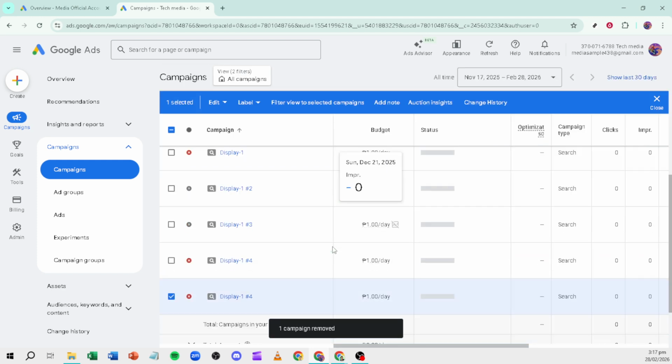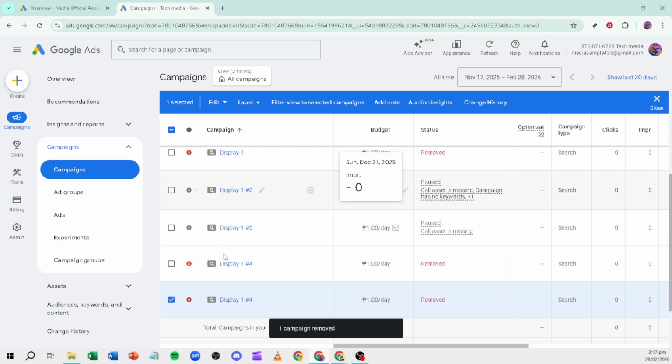Finally, your campaign will be marked as removed. To view it, adjust your campaign filters to show all, not just enabled or paused. This is useful if you need to review old settings, export data, or verify that the removal went through. Keep in mind that removed campaigns can't be reactivated.